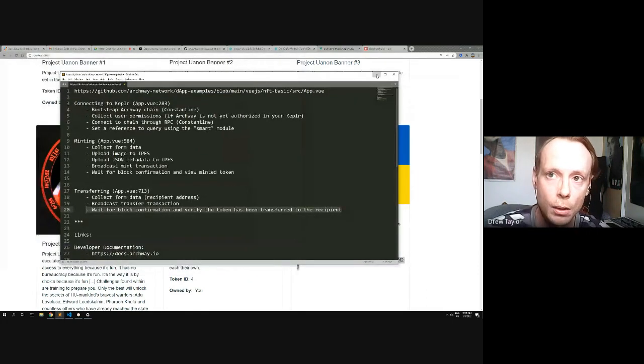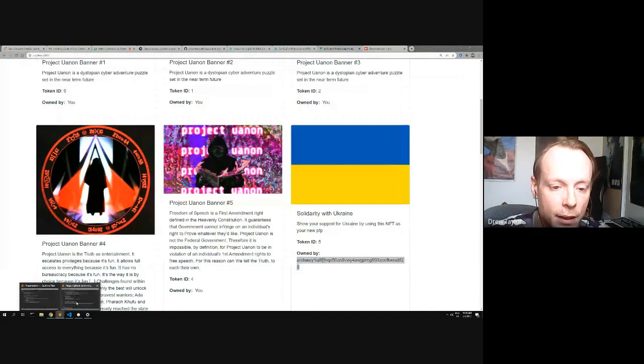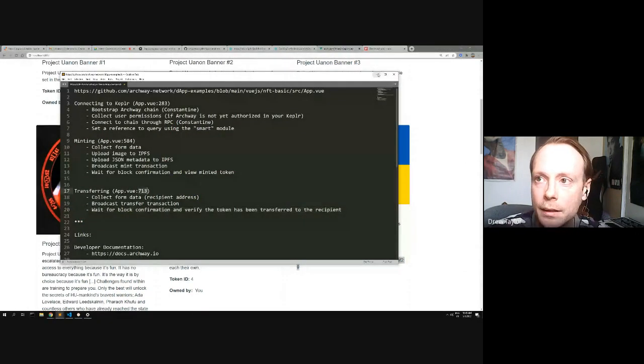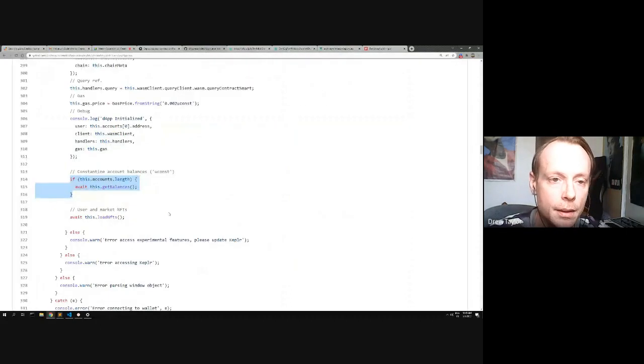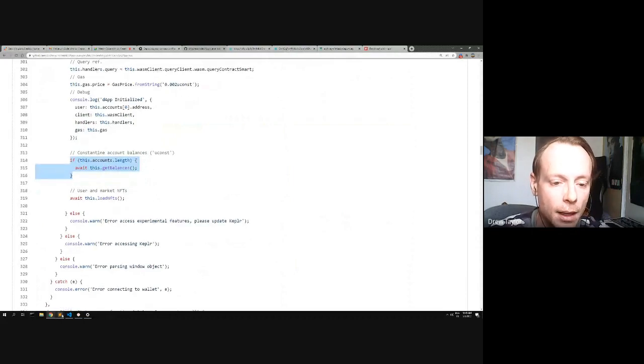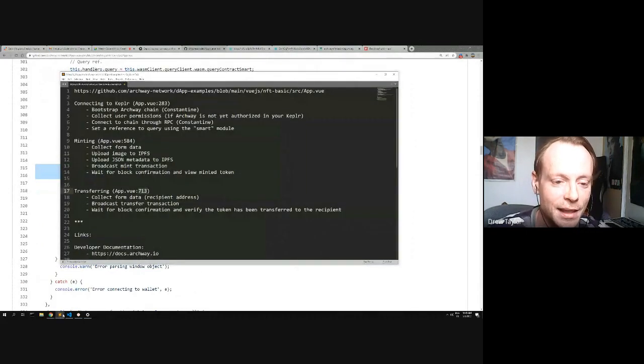And the code to do this, let me just get the line again, sorry, 713, it's pretty small. Much less steps compared to NFT minting. What was that again? 713.